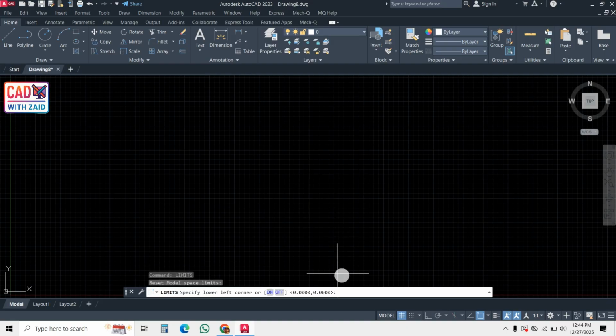The second method to set limits: you simply type limits in the command bar and press Enter. You see it asking for the lower left corner, press Enter, and then the specify upper right corner. We set limits already, so you see here 5000 and 5000. That is the simple method to set the limits of any work, any drawing.